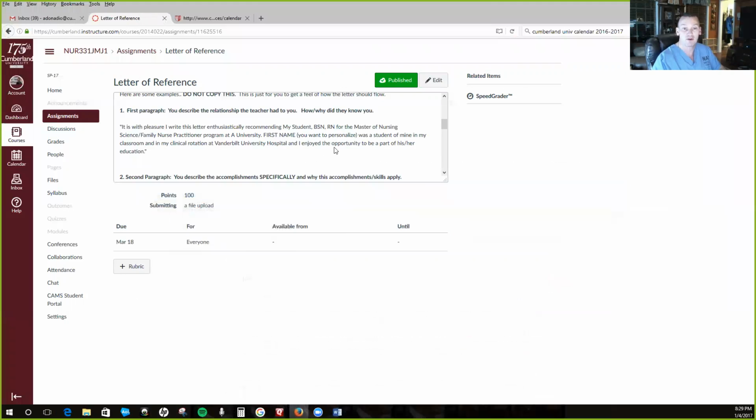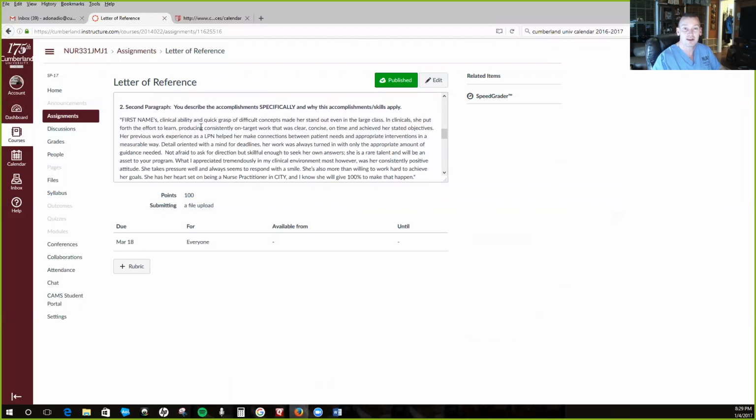Your second paragraph, and this is really the meat and potatoes of it, you describe what you learned and how you applied it, specifically your accomplishments, what you learned in class and how that teacher saw it help you in clinical.